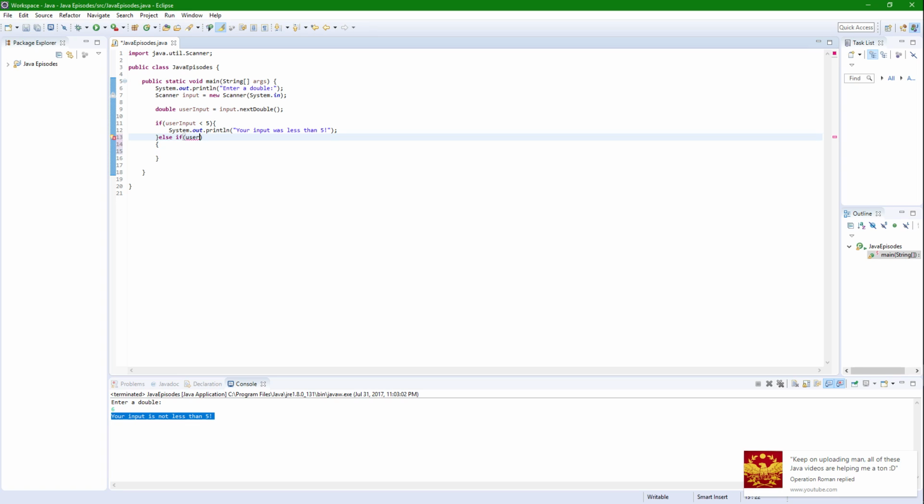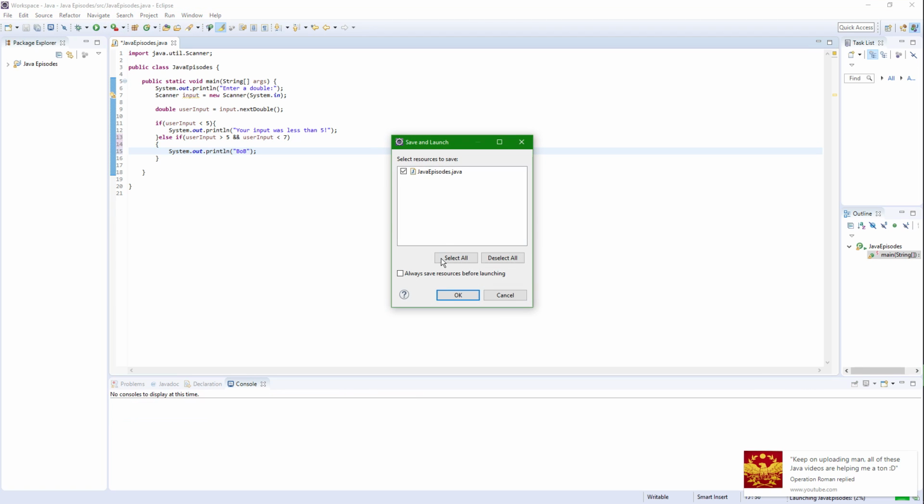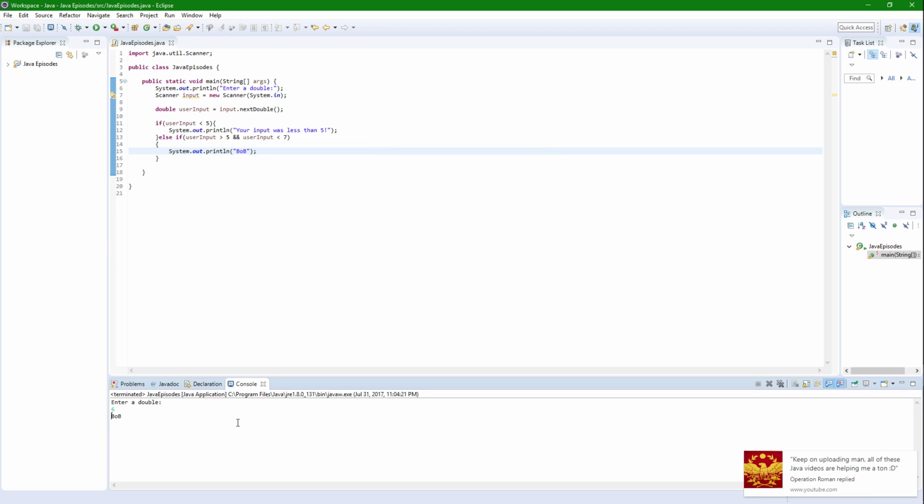userInput is greater than 5 and userInput is less than 7. So between 5 and 7, which means 6, we want to do something. You can't use "and" here to put two statements together. You want to do it like that. Alright, we're going to do System.out.println. I don't know, but we'll just print Bob here. Okay, let's do 6. Bob. See, easy as that.